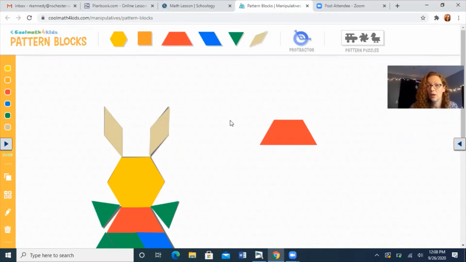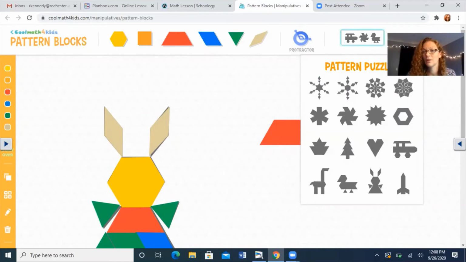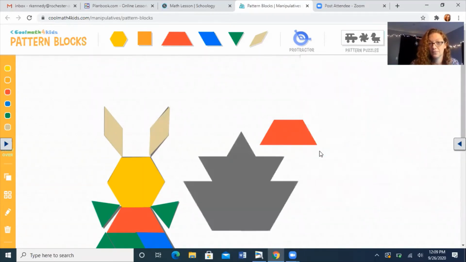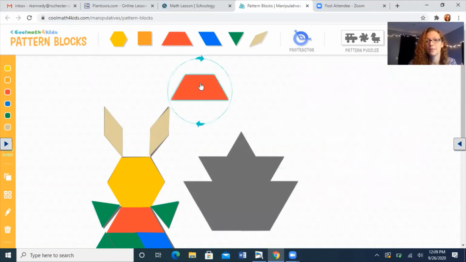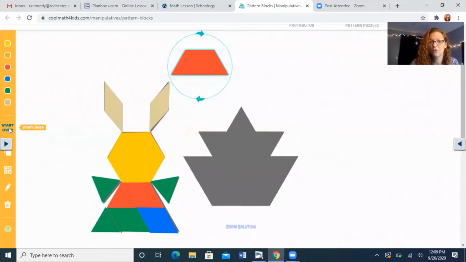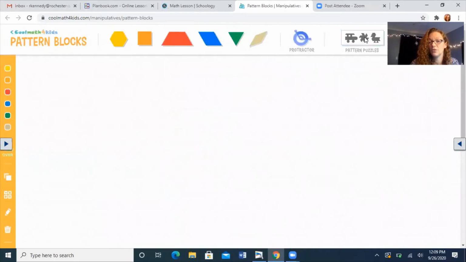So on your own, or with some help, it doesn't matter because some of these are harder than others. All right, so look at all these pattern puzzles you can use. Choose one. Oh, there's more right there. So then you can fill it in. If you want to start over, there's a start over button. Clear your work, yes please. Then you can pick a new pattern puzzle.